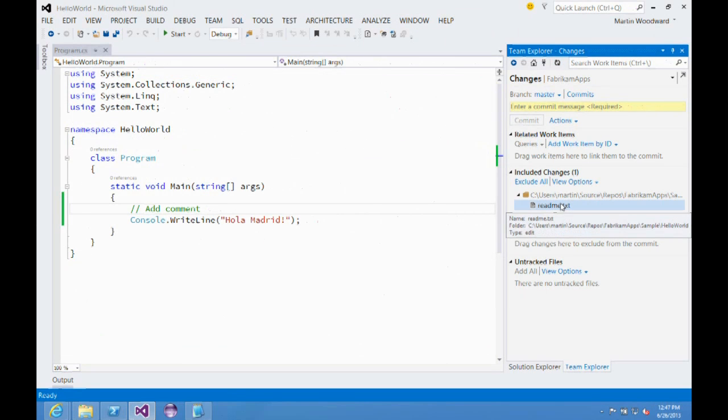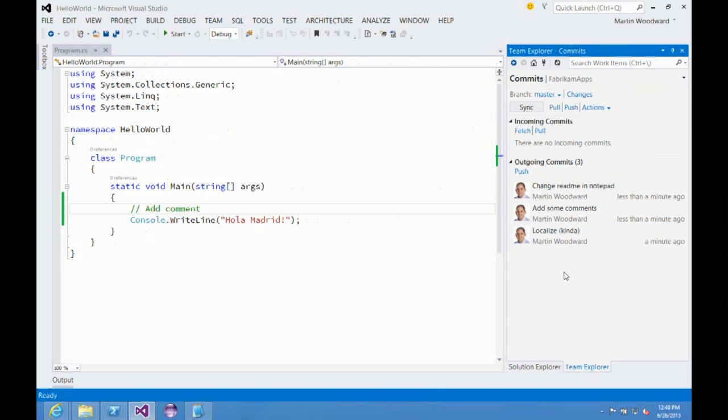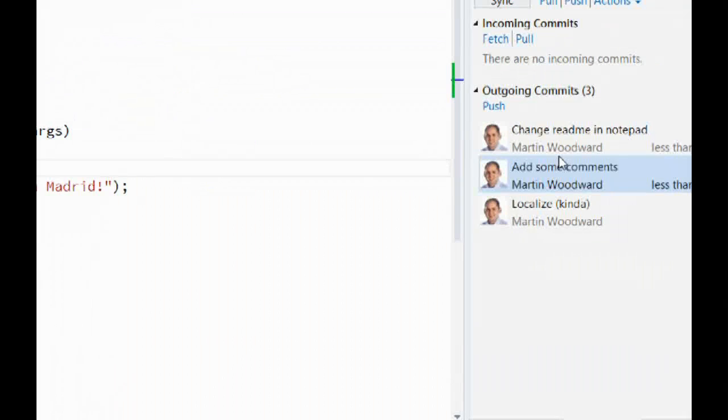Oh no, readme.txt. Sorry, it already picked it up. It was already there. Okay, great. So change README in Notepad. I'm going to commit that locally. Cool. That's all good. Fantastic. So now if I go to my commits, we can see I've now got 3 commits locally.